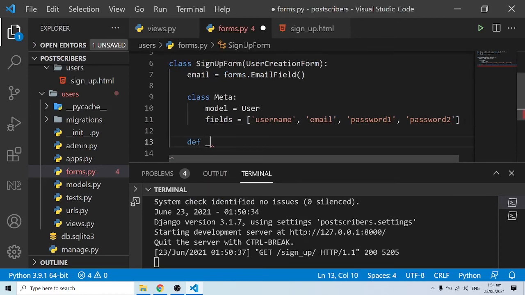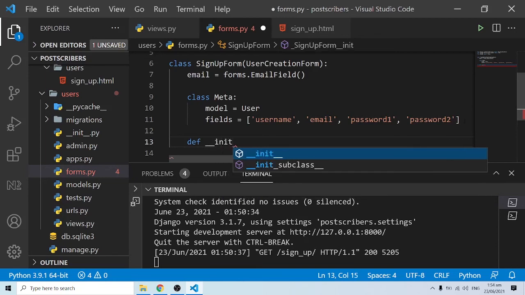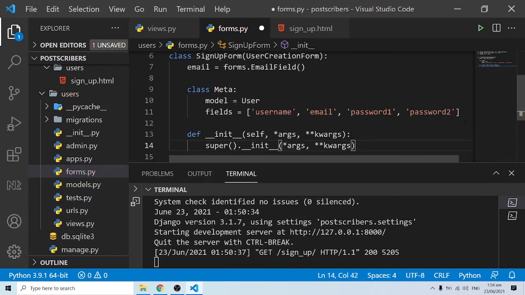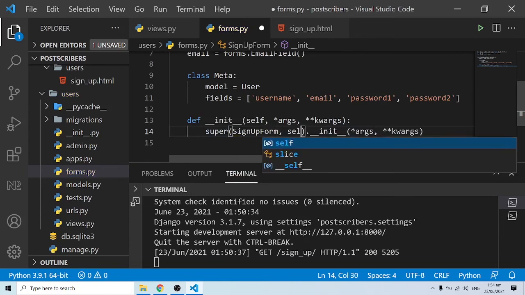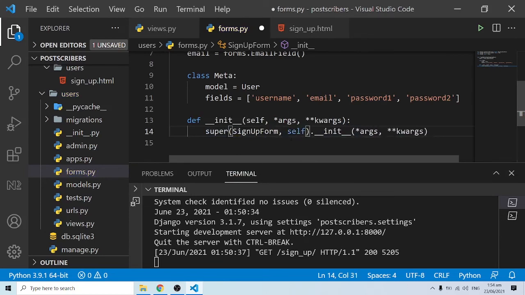So I'll do def and double underscore, and I'll do init, like this over here. I'm going to change a few things over here, but this has been auto generated for me. So I'm going to add in a few parameters. Inside this super, I'm going to pass in the sign up form, and I'm going to pass in self over here. This is the first thing I'm going to do, and this was auto generated for me.